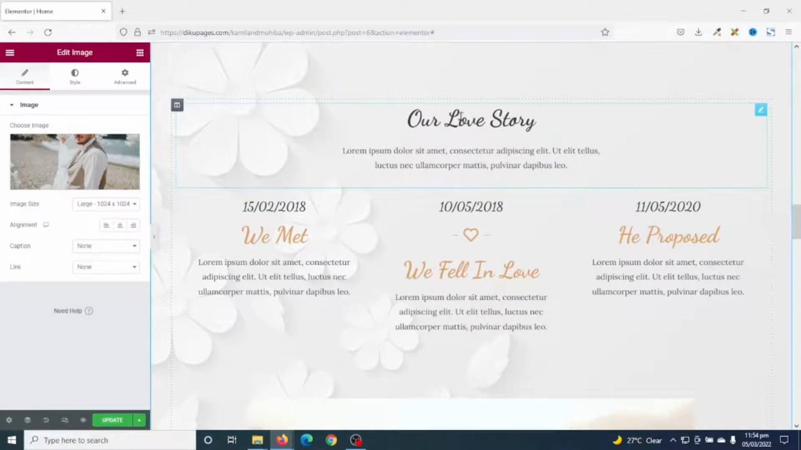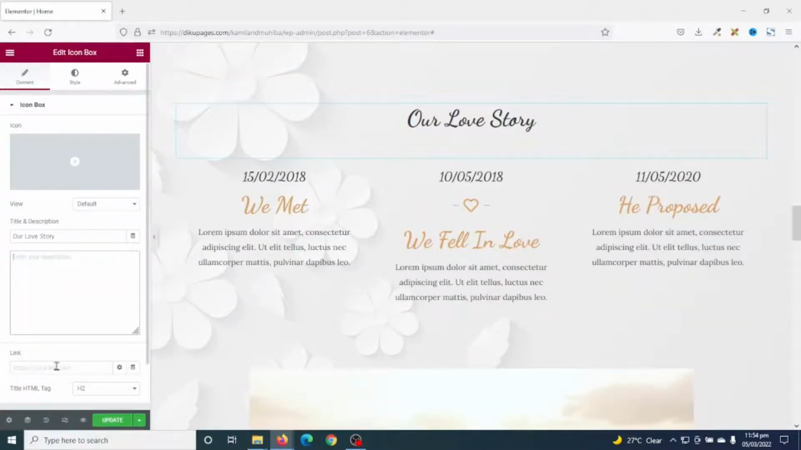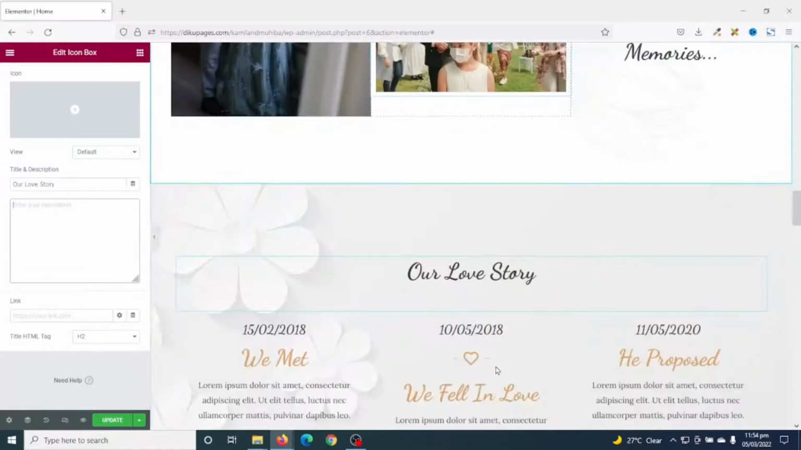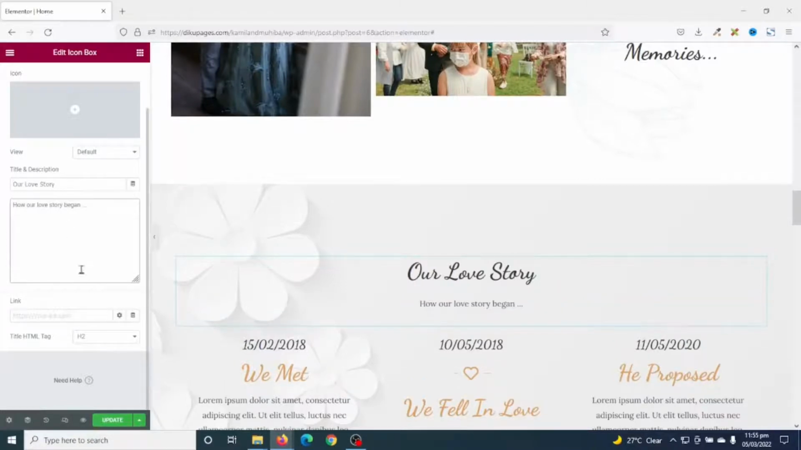Going down is our love story section. So I'll leave the heading as it is, but I'll change the description. So I just click on it and I'll go ahead and remove the description. Take note, it is using icon box, just like the captured moments heading. So in here, I go ahead and enter the description. How our love story began.